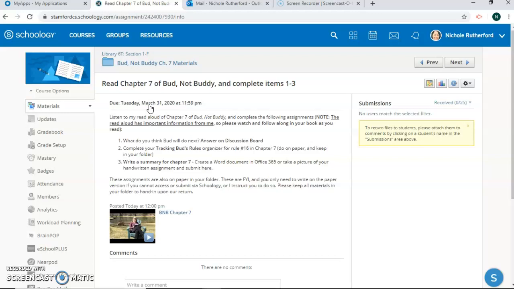And number 3, write your summary for Chapter 7. So you can do this in 2 ways. You can create a Word document in Office 365, which I'm going to show you in just a second. Or you can take a picture of your handwritten assignment that you have in your folder and submit it here.